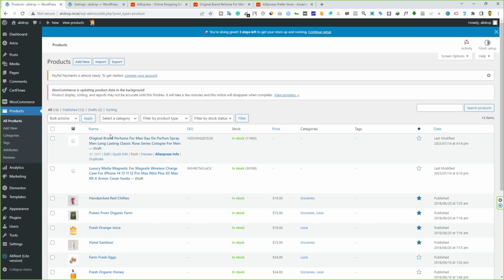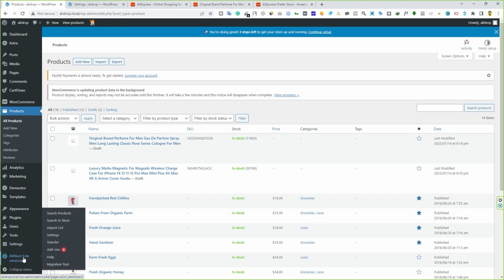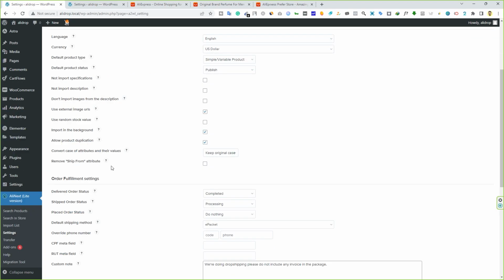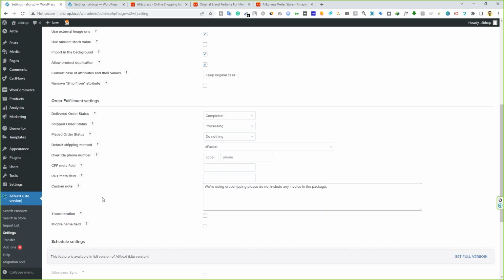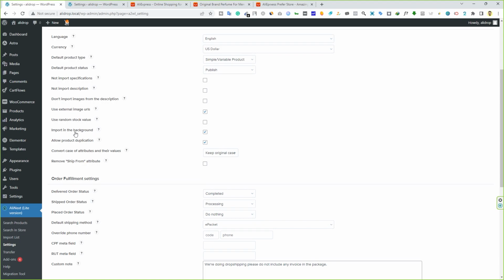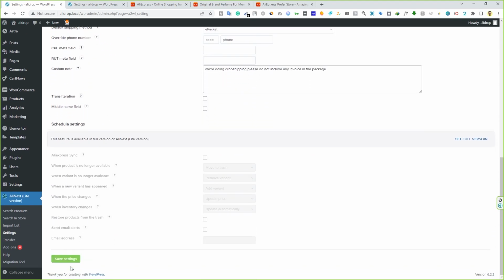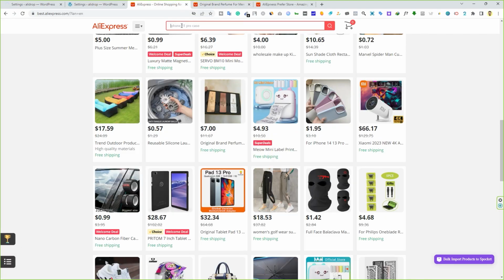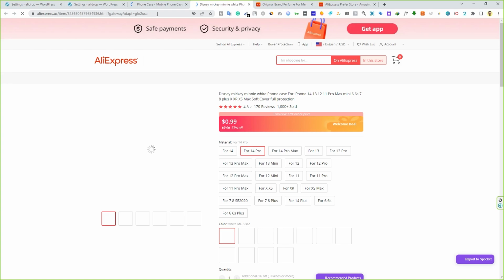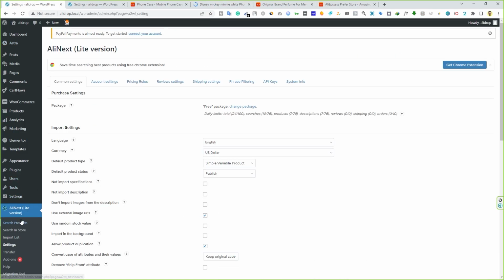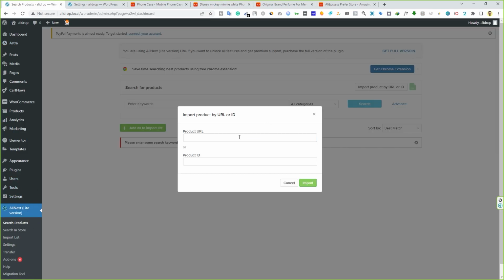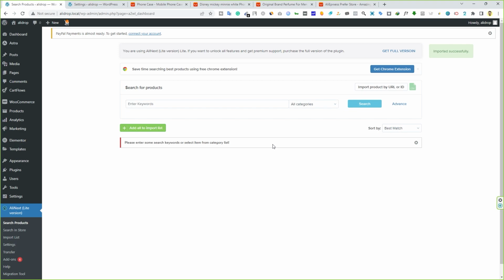Now I think the importing process is running in the background. Let me go to the settings once again, and here I think there is a button which says importing in the background. I'm going to uncheck this one. Let's click on save settings. Let's find a different product, phone case. I like this one. Let's copy the product URL. Come over here, click on search product. Let's click over here, paste the URL, click import, and let's see. This time we're able to see the product inside our WooCommerce plugin.